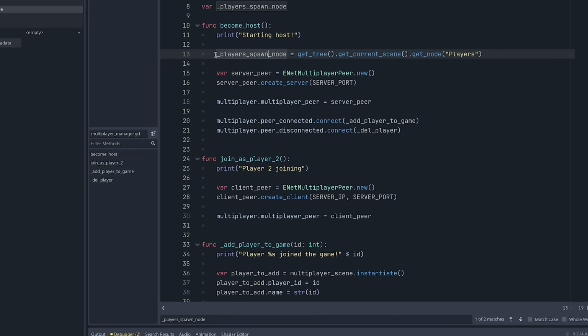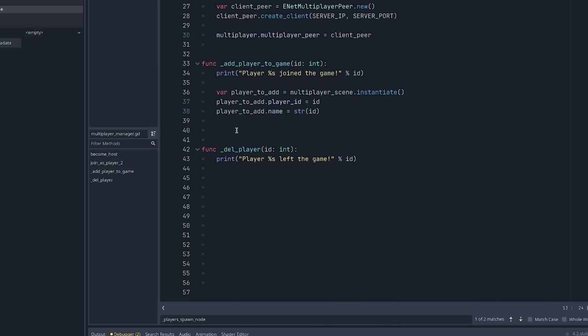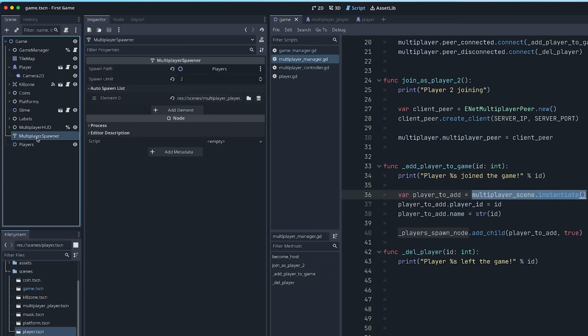And we only need to establish this on the server side because the server is where the actual players are getting added to the game. So let's grab a reference to the player spawn node and down under where we actually are creating our new player, let's paste that and say add child. And let's just add in the player we just created. So what this does is it adds this new multiplayer player scene that we just initialized, which just represents our new player, and it adds him as a child underneath this players object. Then the multiplayer spawner is going to detect that because that's what we told it to look for, and it's going to actually spawn and sync that player throughout all the clients that are currently connected.